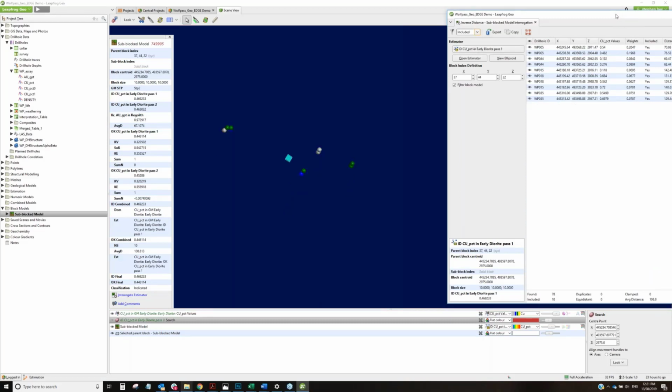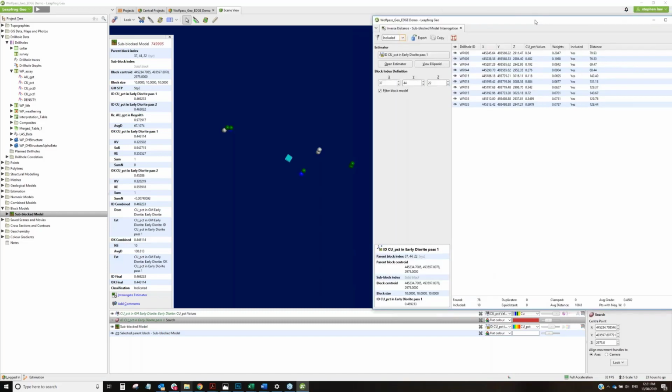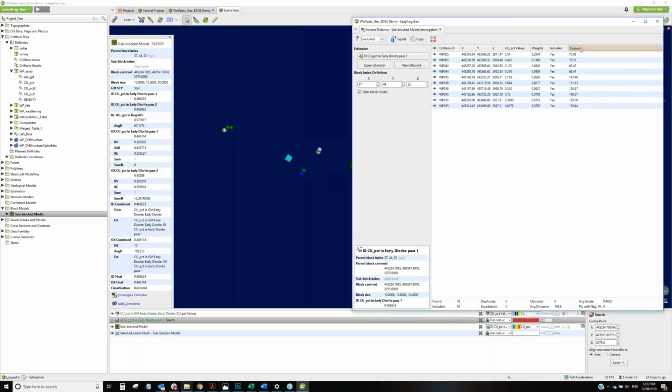If there is a problem, for instance over here, it shows you the weights that have been used, it shows you the distances, you can sort, so you can see that we're varying from 68 meters to 142 meters. If there was a sample that was quite high grade and it was at a long distance, you might be able to use that to say, or maybe I want to use some clamping in here. If we've got negative weights, it will show them up as red in the weights column, and you can investigate what's going on with those.